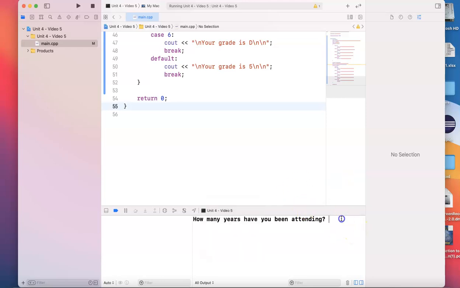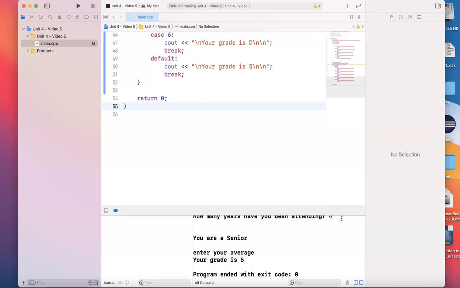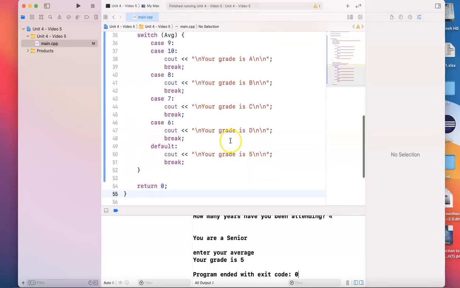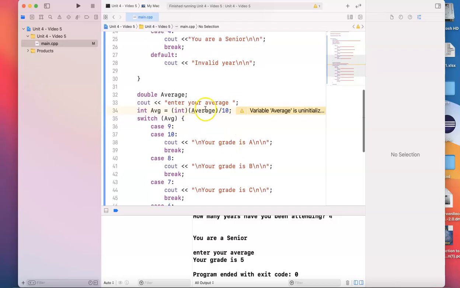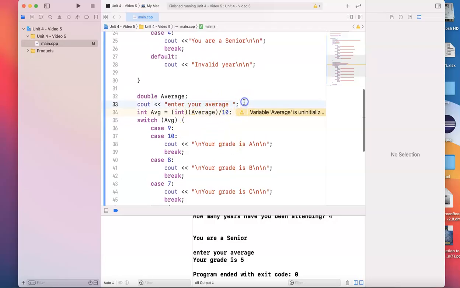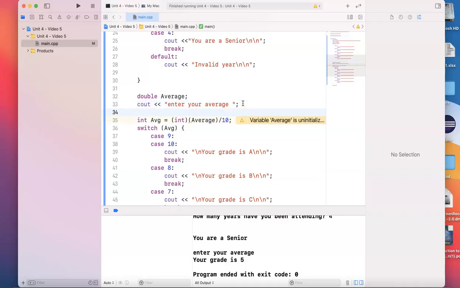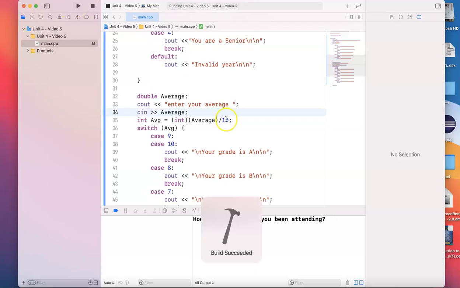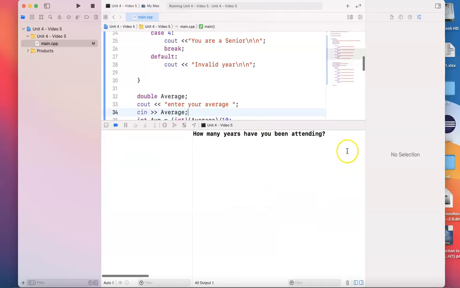So how many years have you been attending? Let's say 4 years. You're a senior now. You are a senior. Enter your average. Oh, I never read the average, I bet you. So I never read the average. We had 0 for an average. So let's read the average. Cin average. Then we convert that. I forgot to read that one. Let's move this up just to see it.